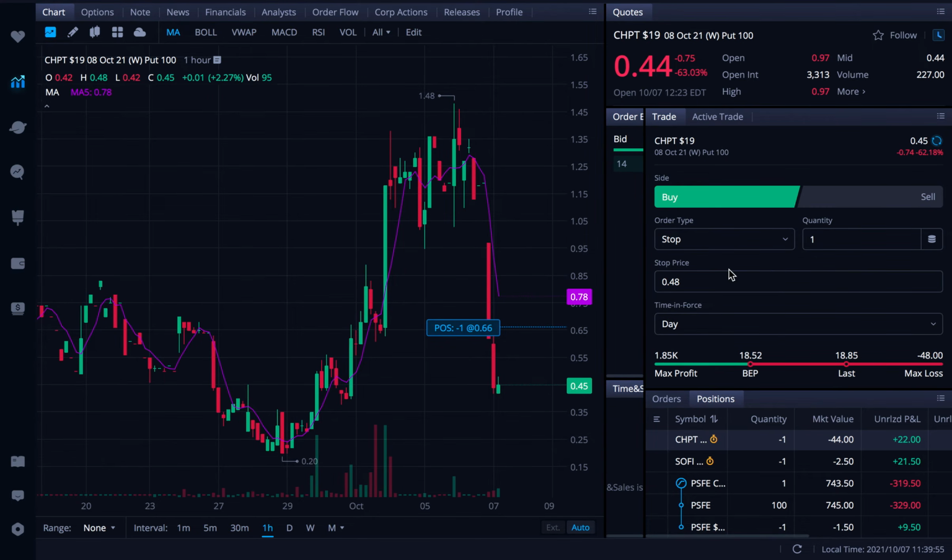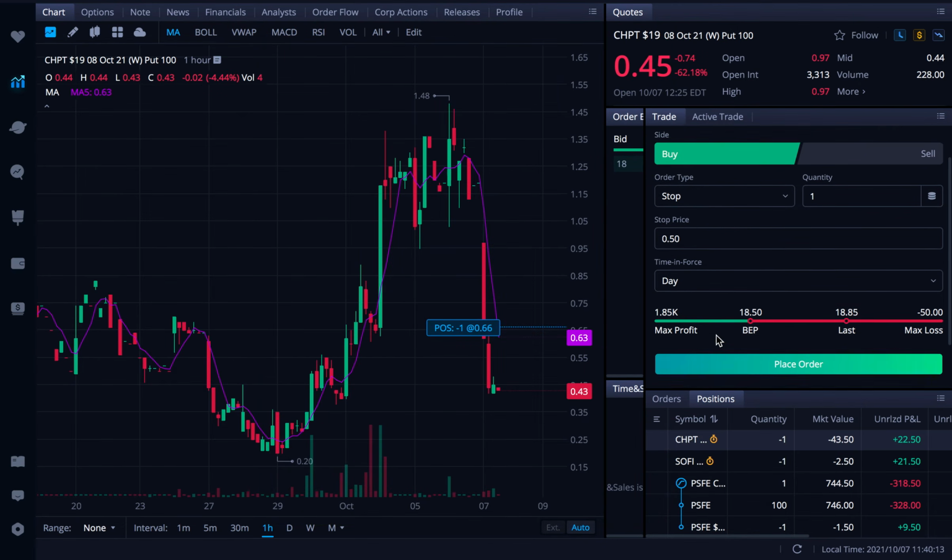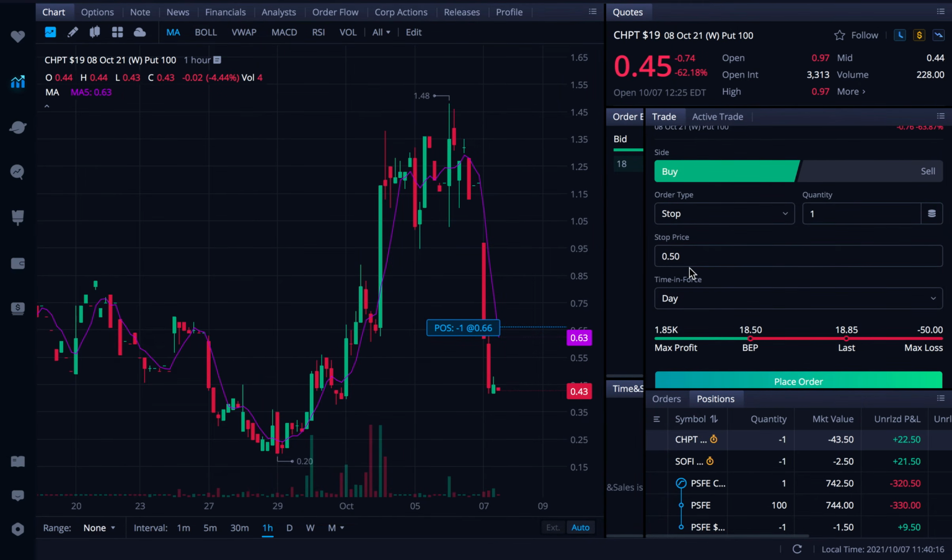It's going to execute at whatever the best fill it can get is. So for example, here I could do like 0.5, right? And basically, I would go ahead and place this order. And what it's saying is, hey, if this reaches 0.5, then turn it into a market order and buy it for me.